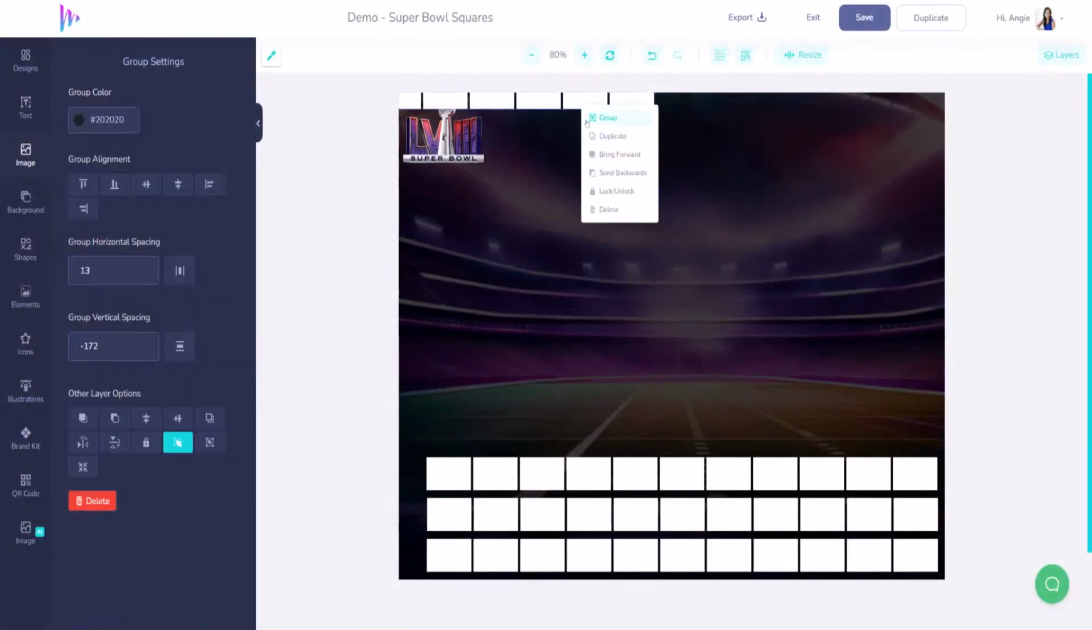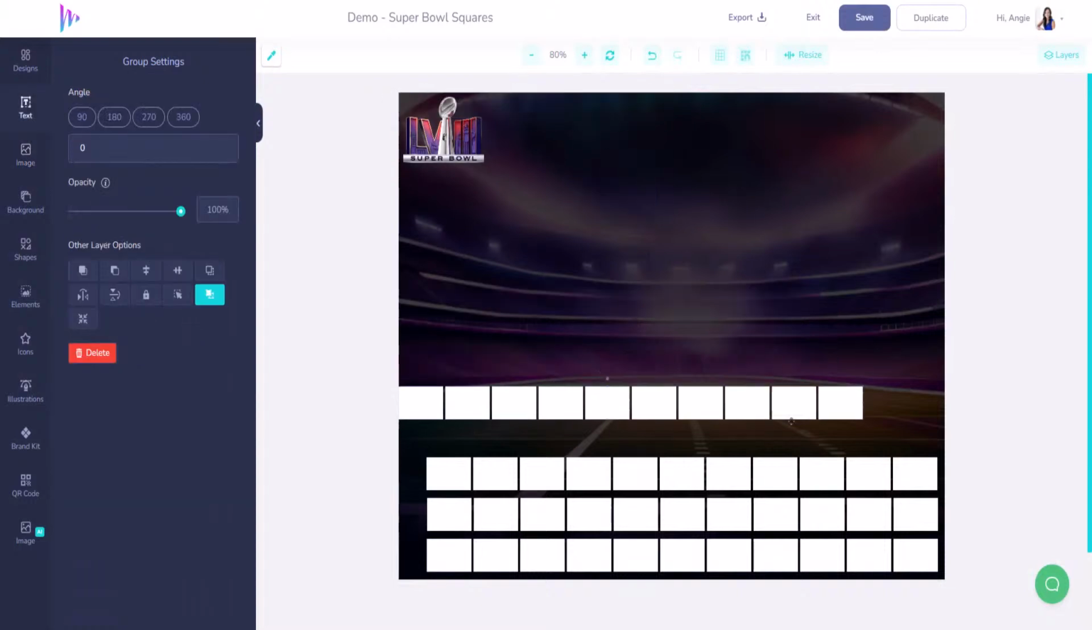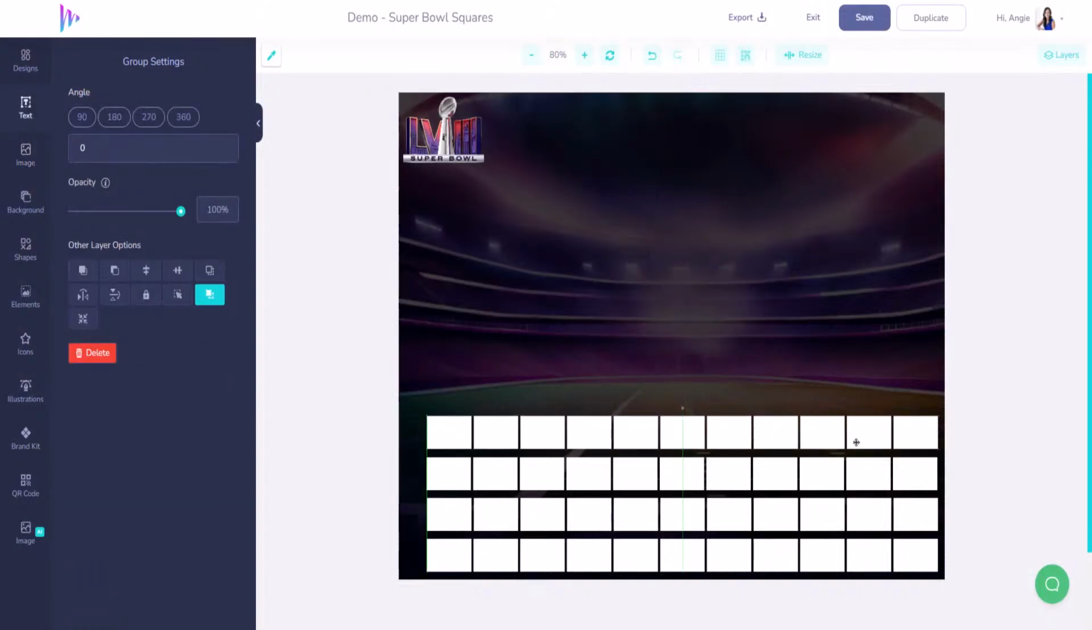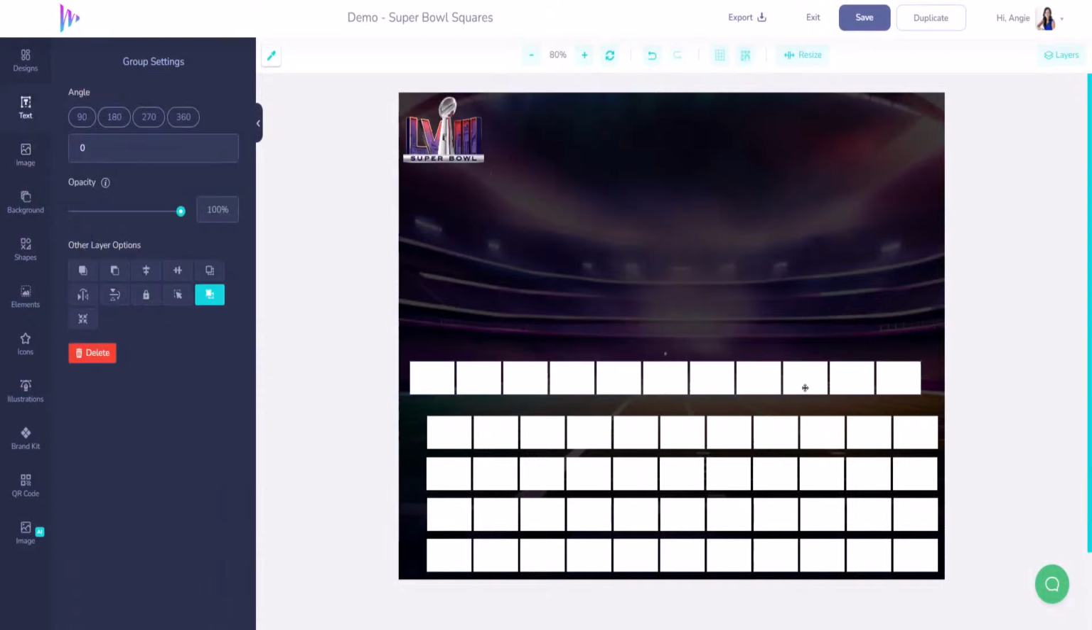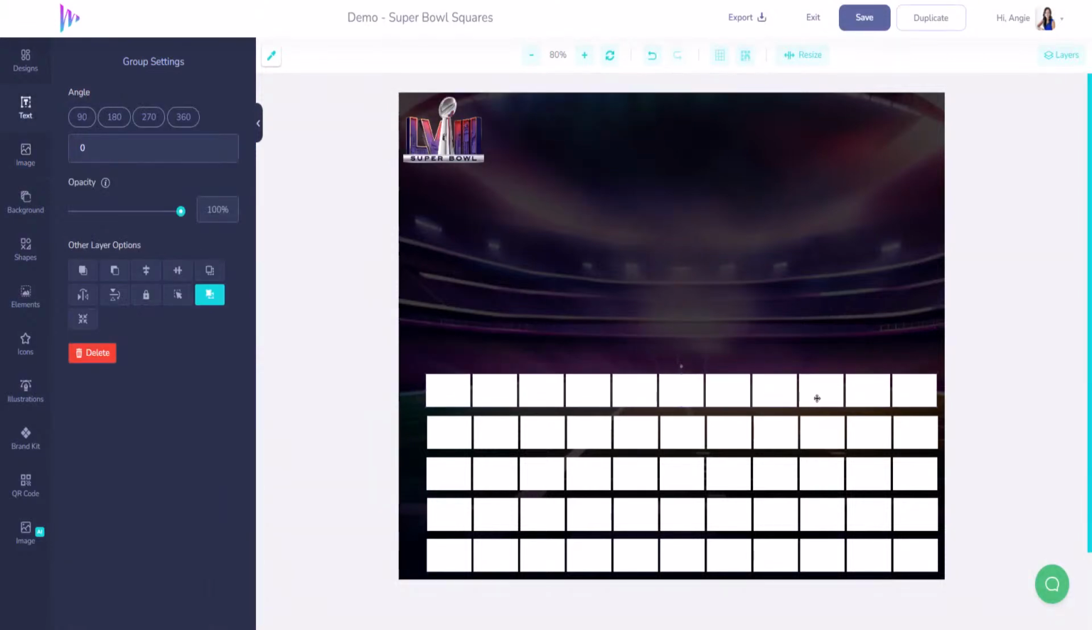And I'm going to right click group right away, so it groups them all. Pull that down like that. And we just keep going. So you guys tracking with me? You guys liking this a lot? Are you going to make your own? I would love to see.